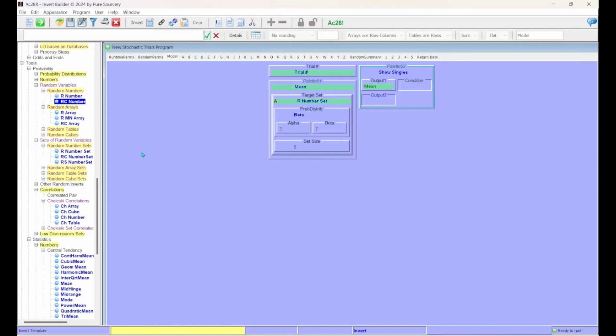Okay, here's where it starts to get really interesting. I'm back in the basic model tab. You can see that I've got an element here called the trial number that you can reference anywhere in your model. But we've got a couple of simple structures set up here. Here we see a mean, and the mean is applied to this random number set, which is driven by a beta distribution with alpha 3, beta 7. There are 5 elements in that random set, and we're basically taking the mean of those 5 elements.